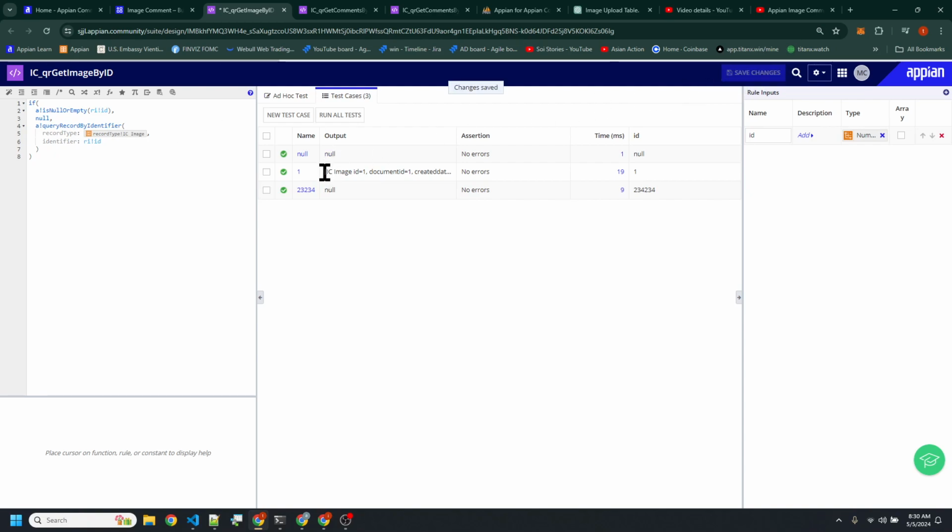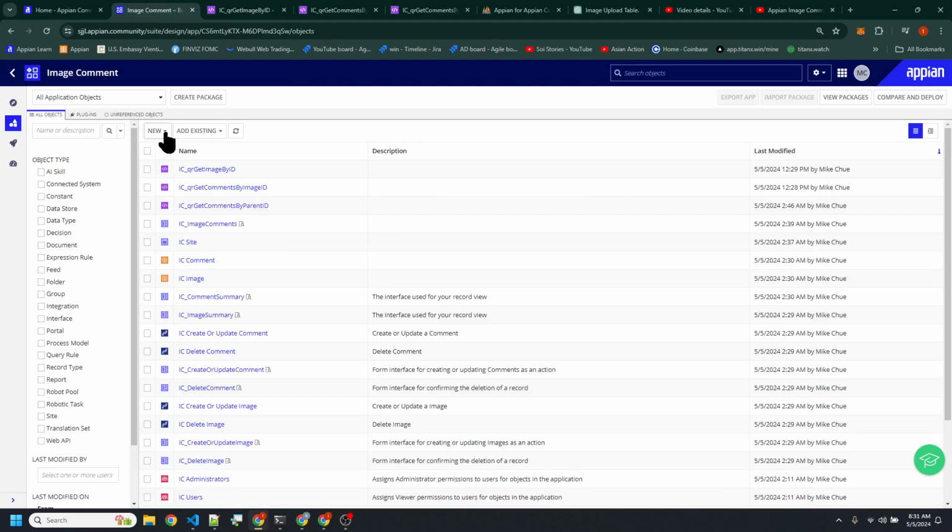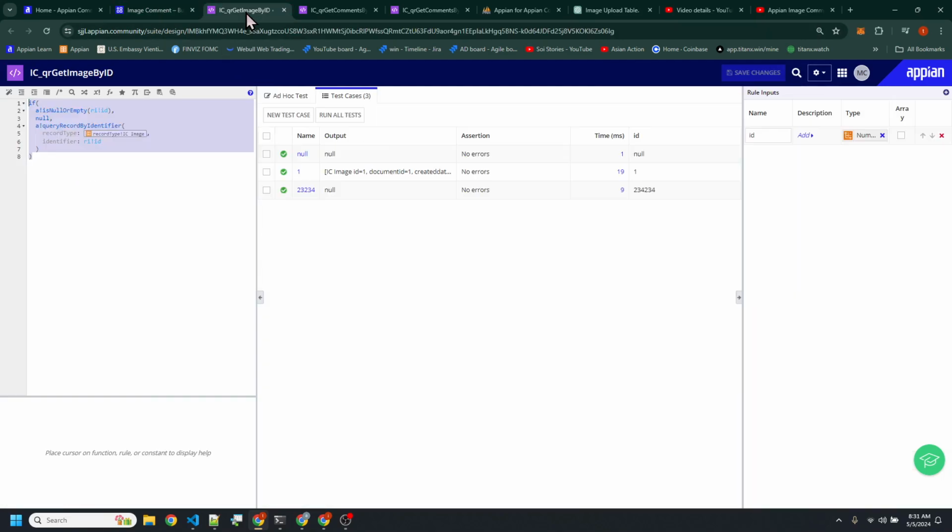So this is a good quality, because under different test cases, imagine you enter something that's null, then it's good, it doesn't break. Enter 1, it's good, it doesn't break. It actually returns the record. Enter a large number that does not exist as an identifier, then it does return null. Okay, so now we have this one that returns only one record.